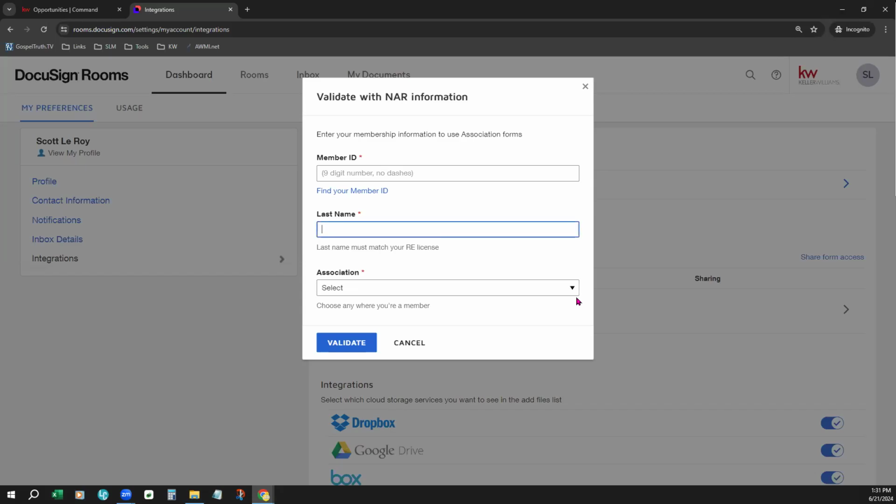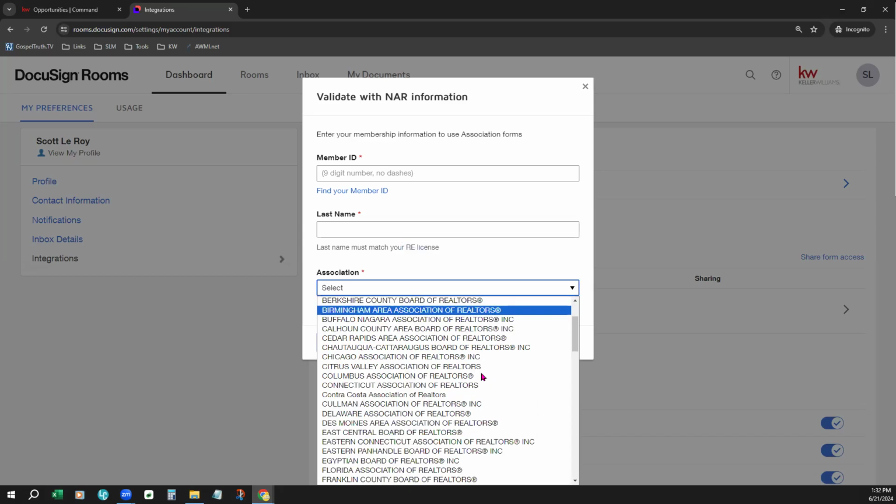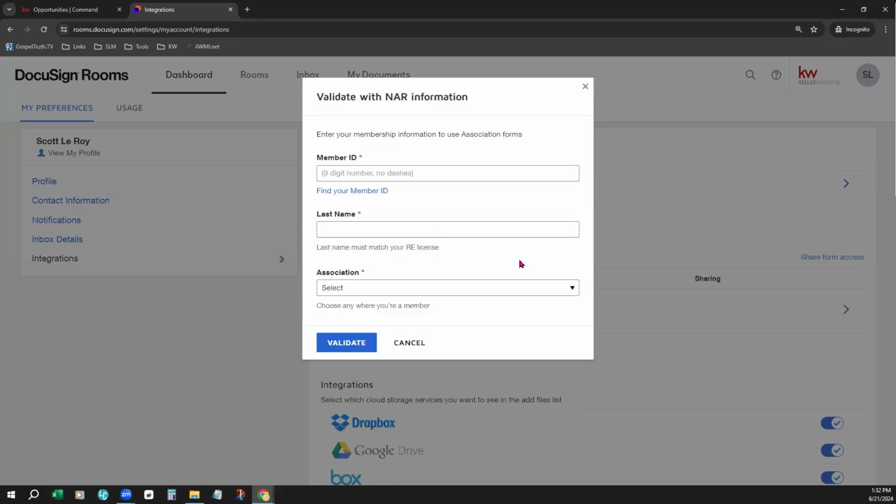You would enter your last name and it does need to exactly match your real estate license. This is really persnickety, guys. Down to hyphens, periods, middle initials, whatever it is that is your last name, it will need to match exactly to your real estate license. Then you would choose your associations from the drop down here. And once you've filled in those 3 fields, you would click Validate.